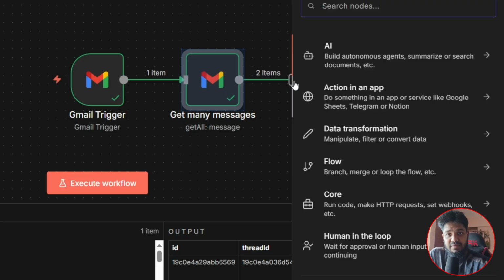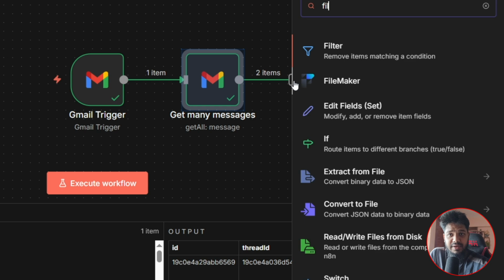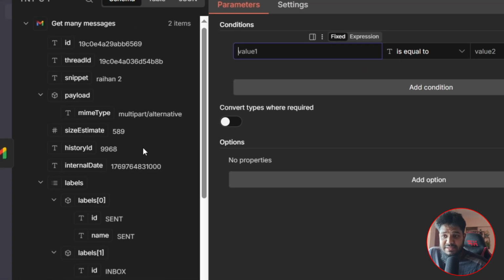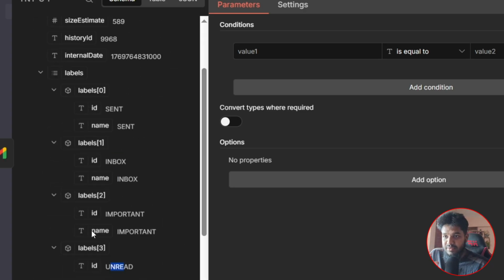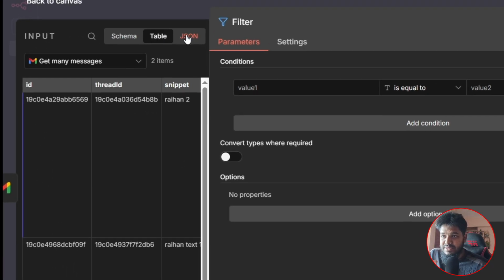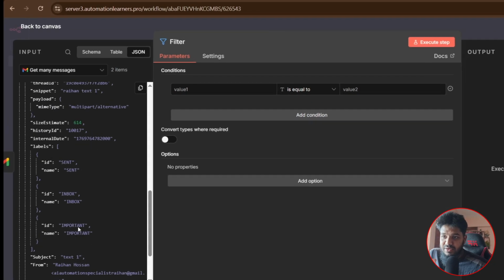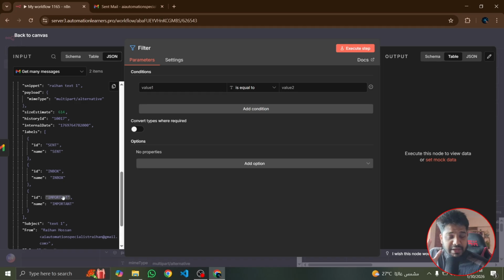So we need to add the filter node here. And you can see there was a label whose name is unread. That means this mail is unread, and another mail is read. If I go to the second node, there is no unread. This is important: there is no unread option showing.